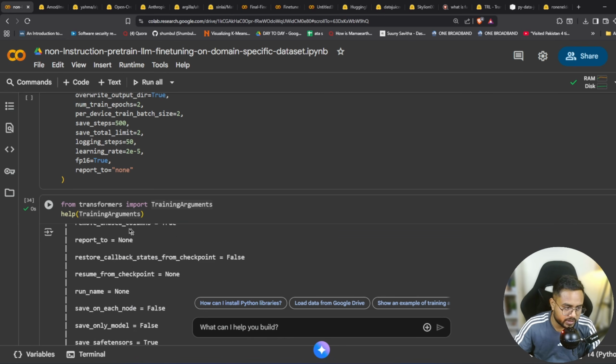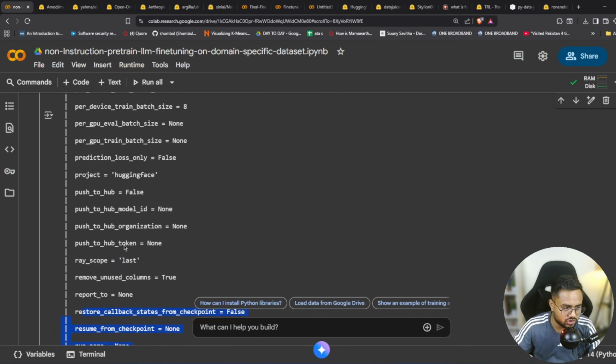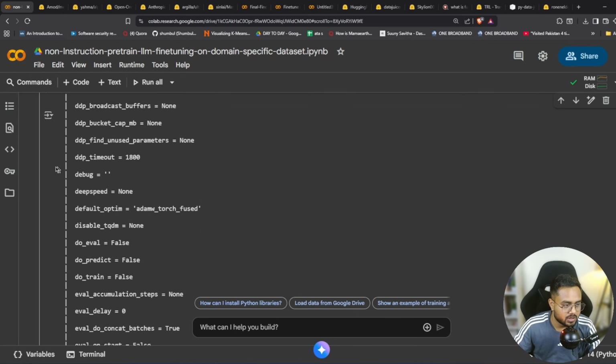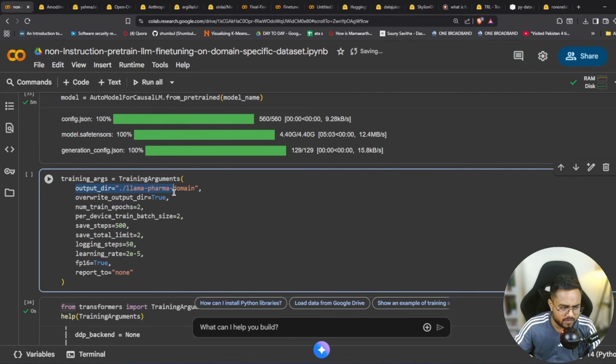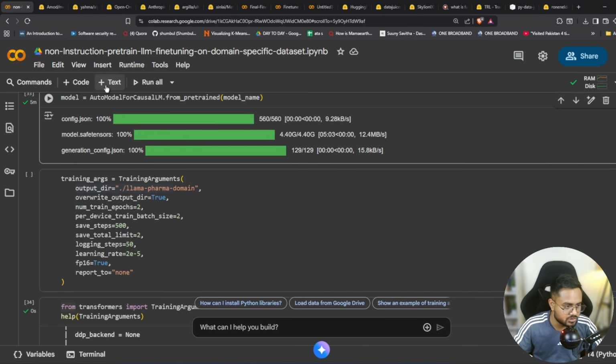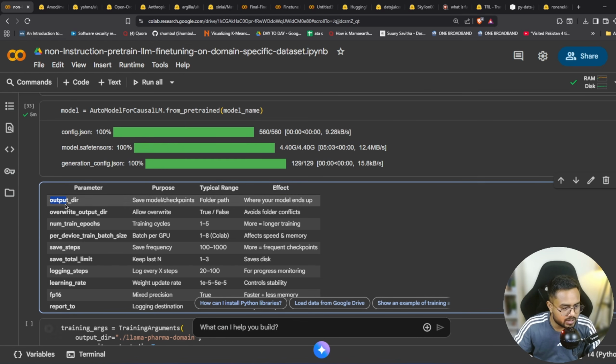Once you run it, you will get the detail of each and every parameter. Now I mentioned the required parameters only, so I kept the meaning of each one. Let me mention it over here. Output directory means where we are going to save the model. Overwrite output directory means we are going to overwrite the previous model; if we are saving a new model, it will overwrite the previous one. Number of training epochs is how many epochs we are running to train the model. Per device train batch size means how many samples we are passing in one single go.